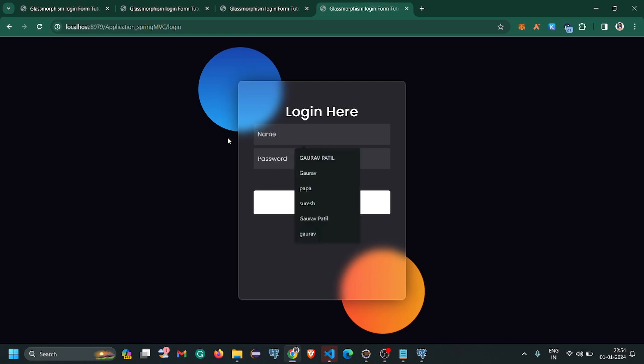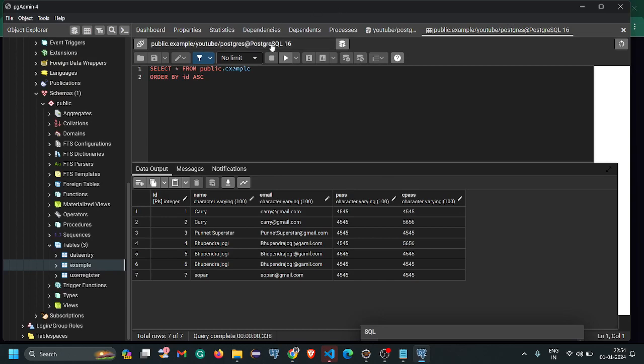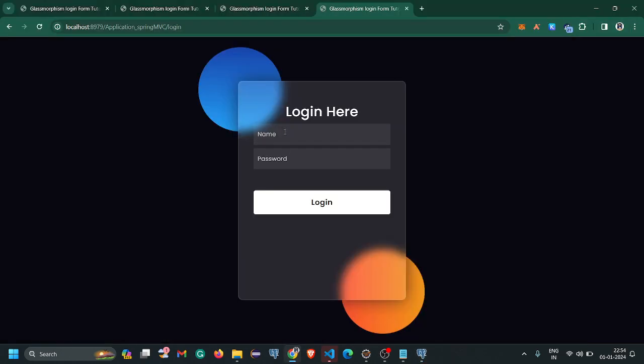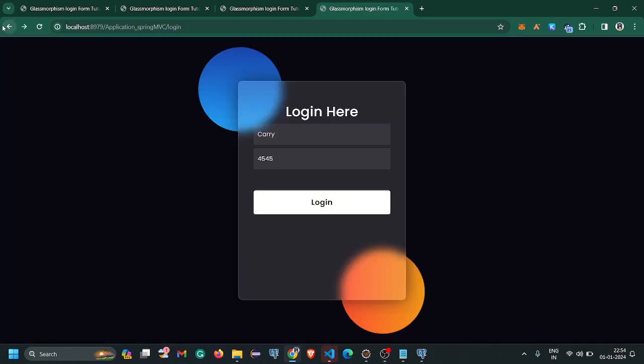Okay, it redirects us to this page again and again. So our first task, the registration, is done. The second task, login validation, is successfully completed. If we type any database value, for example, let me just check our database, refresh. Carry 4545, carry 4545. Here you can see it redirects us to the dashboard page. So our login validation is also completed.